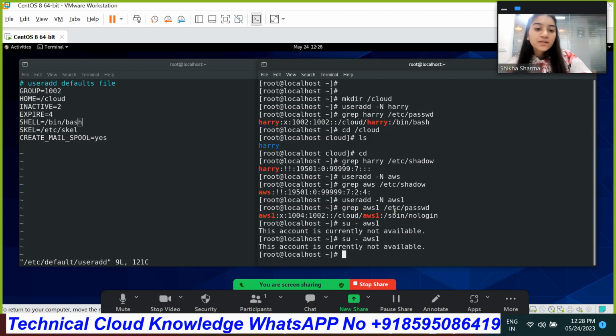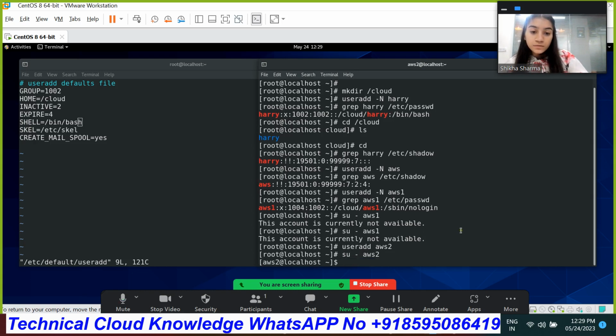Its path is already different. Let's create another user. Let's switch to AWS2 with su. We are able to switch to AWS2 as its path is different. The configuration variable has been changed to /bin/bash, so the new user is getting the /bin/bash path. But if we change it again, the new user will also get the same path as /sbin/nologin. So that's how it works.